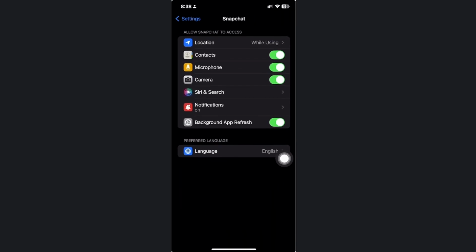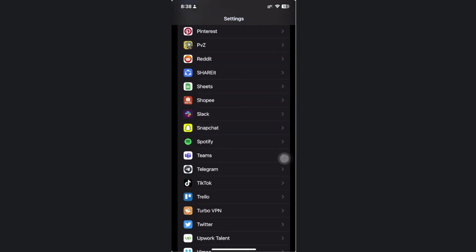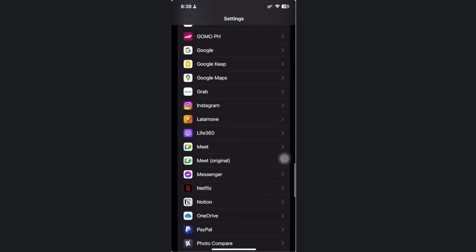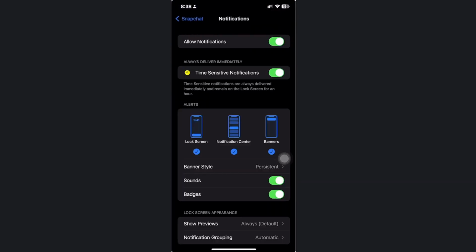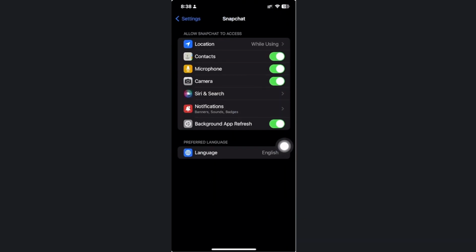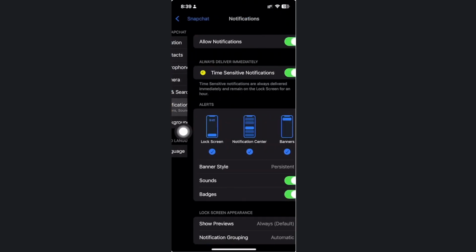So let's try to access that in the notifications. In this case, it doesn't really show that setting right now. But of course, if you want to turn that off, all we need to do is just turn off the notifications of this application. Basically, as you see here, it is currently turned off. So what I want you to do is tap right here on notifications.